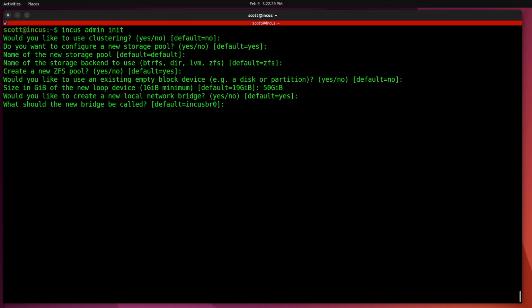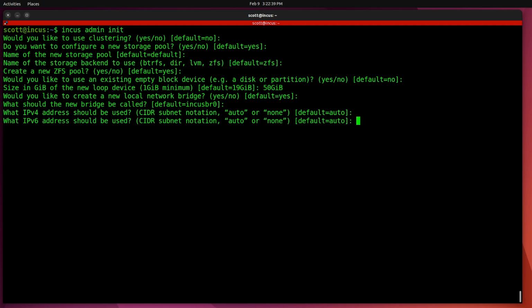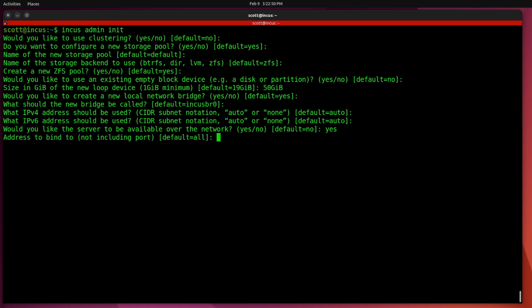This is for the internal NATed bridge and not our bridge0 that we created earlier. What IPv4 address should be used, and we can go ahead and set that as auto. Same with IPv6. And would you like the server to be available over the network, so we can do remote management of it? We want to say yes. And then the address to bind to, default is all for all network interfaces. Since we only have one, all is appropriate.